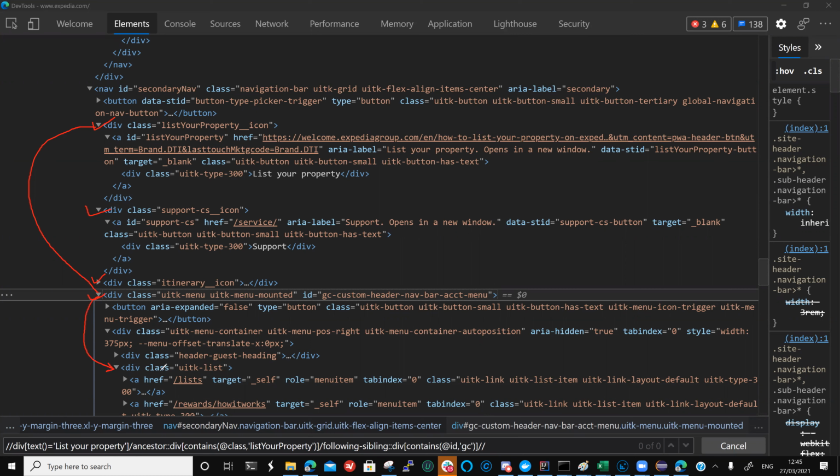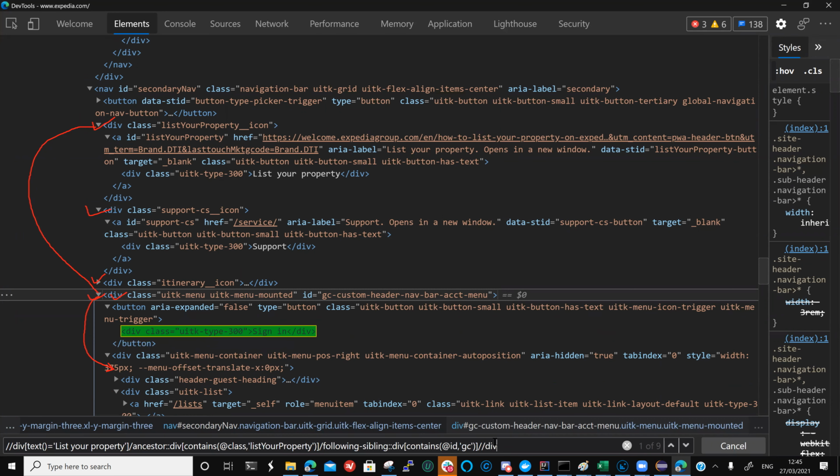So UITK list is not the direct child of this class or this div. So I have to come to this guy here, which is a subchild or a grandchild. So I will use double slash, obviously. And here I'm going to say div, class, UITK. Correct? That's that. You see how I made my way to this guy?